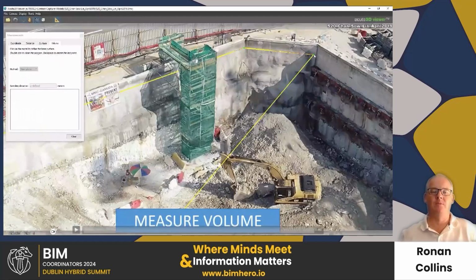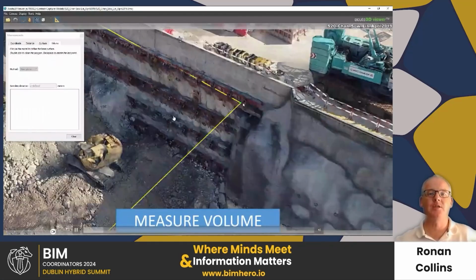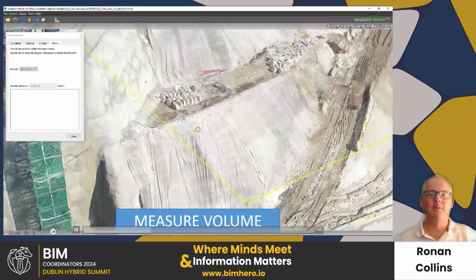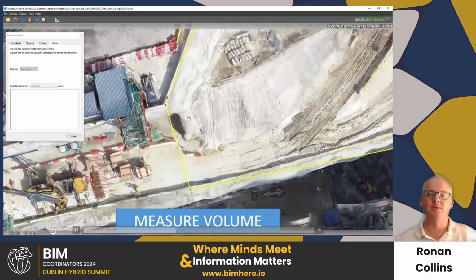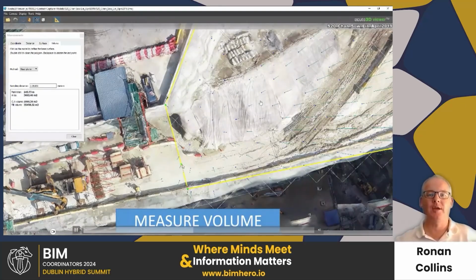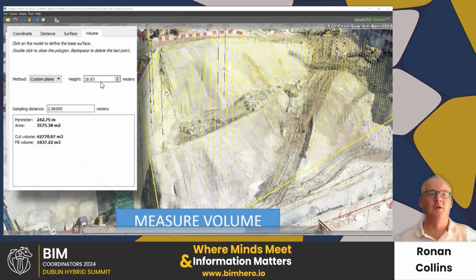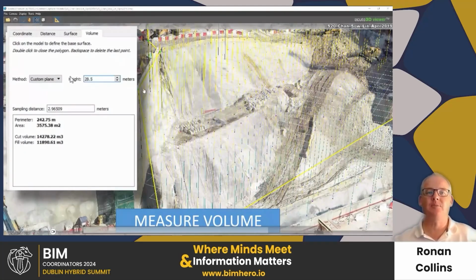One of the most important use cases is actually surveying and volume measurement. So in this little example, I'm going to show you basically how we can use the reality capture mesh. This is a tool called ContextCapture. And just for demonstration purposes, we're imagining that we have to create a platform. So we're identifying the area where we want to excavate. We're going to define the platform level at 28.5 meters.